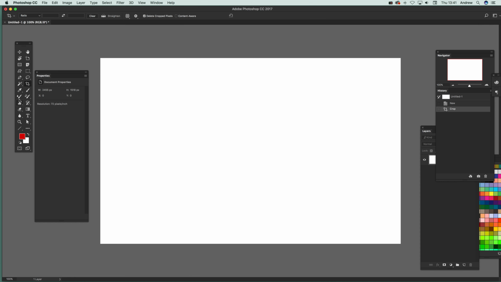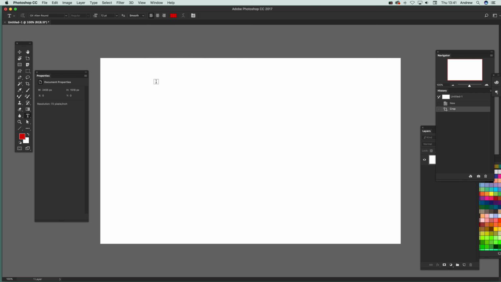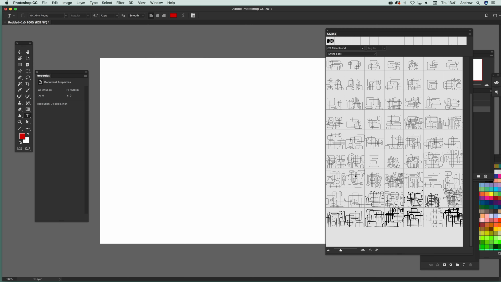Now, once you've actually added that font, what you can do, just going to quickly go to Photoshop, and there's Photoshop. Just go over to the horizontal type tool. There's another option as well, you can go to Window and Glyphs. It's probably another easy way. And here's the actual designs. So you've got all the various designs.